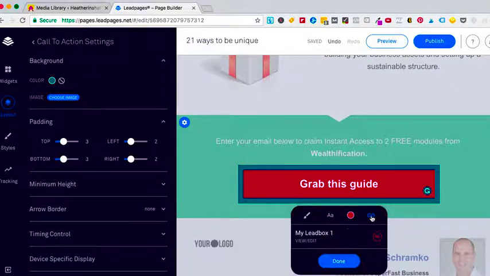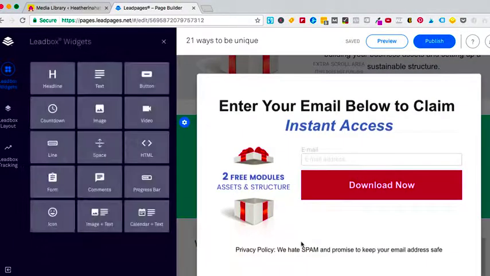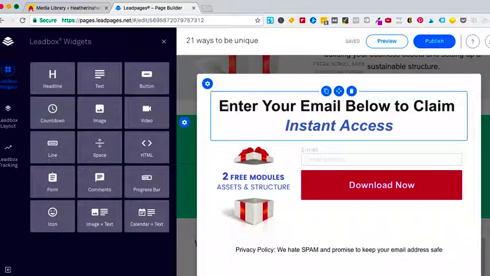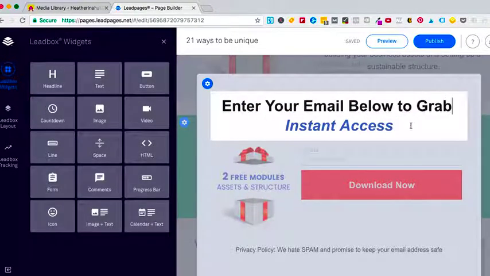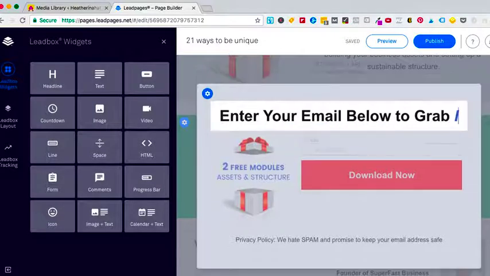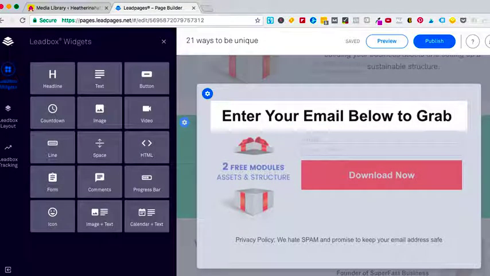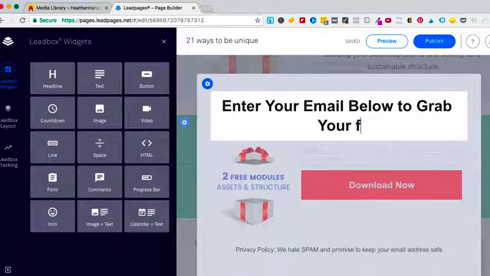If you click on that link, what it does is open up, see how it says My Lead Box, view the lead box. And right now it's linked. This would mean I would unlink it, but let's view and edit the lead box. It opens up the lead box, and this is where you would make adjustments to the box. So enter your email below to grab your free guide.